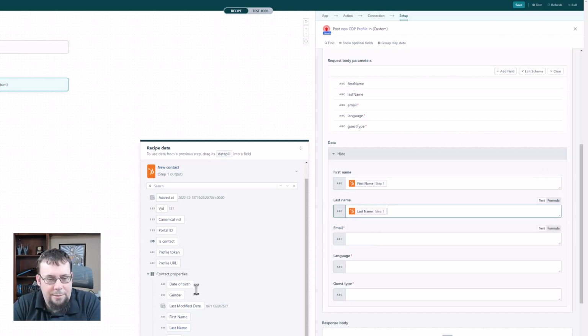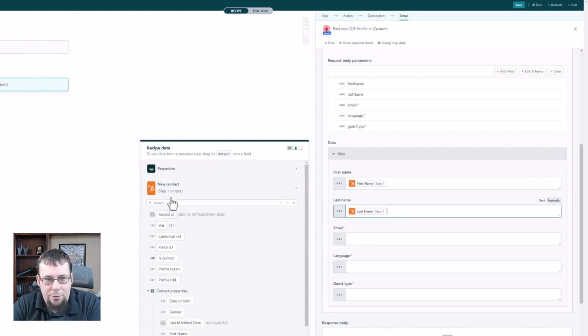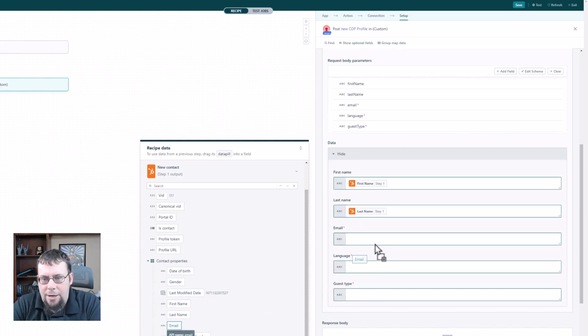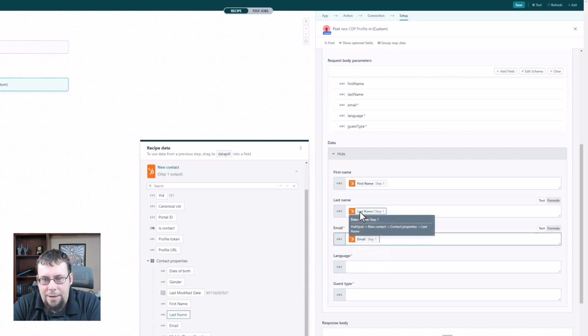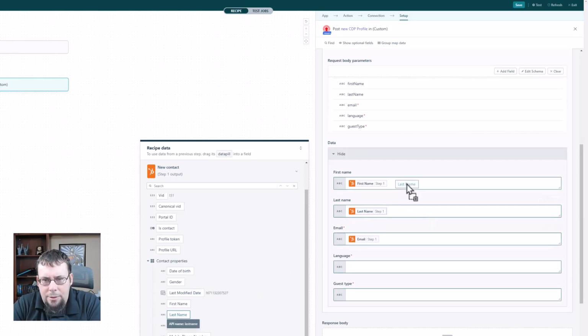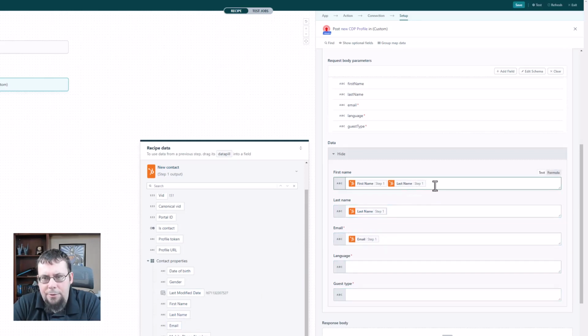There's actually another way to specify this. You can come over here. This shows you all the data that's passing through. So if we needed the is contact for some reason or profile URL, then we could also pass those over. But you could also find email here and you can drag these over. Or let's say you wanted to combine these for some reason. I don't like that. But you could combine two fields together to make one field.